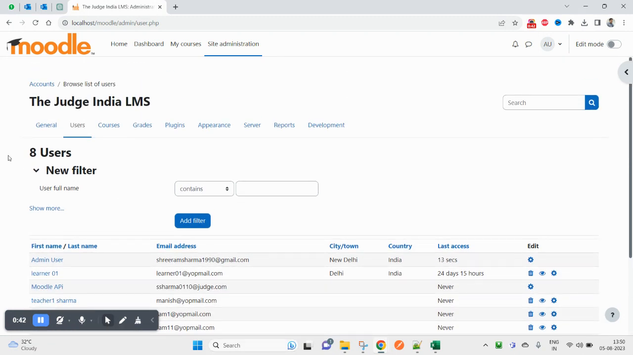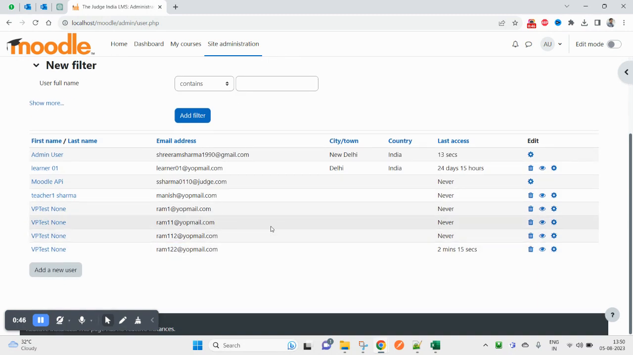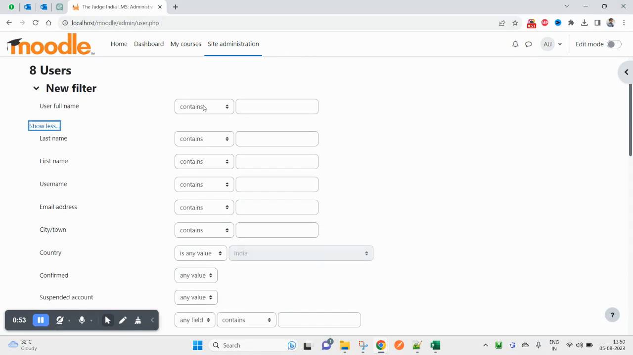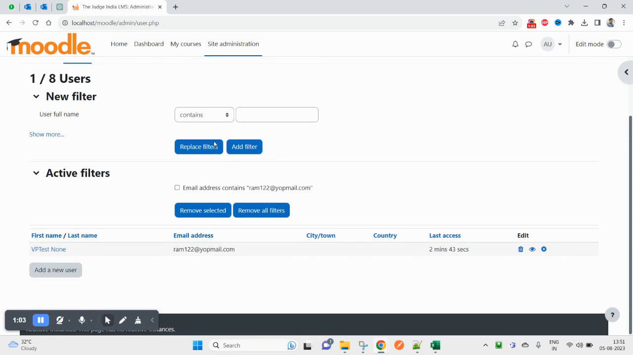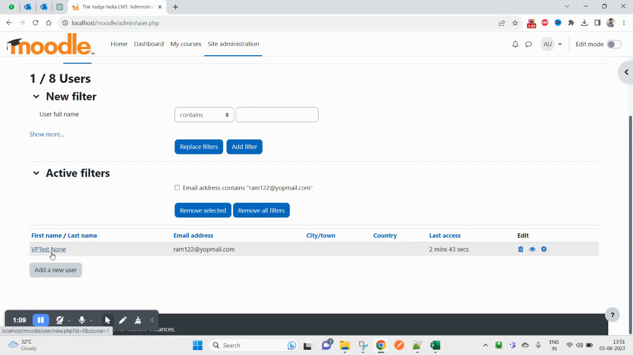Here you see I have only 8 users, so all the users are visible on the same single page. But in case the list is longer in your case, you can filter your data on the basis of last name, first name, full name, or email ID. So let me try with this email ID. I have filtered out the data on the basis of this email ID. Now I want to change the password for this user, so I will click on it.